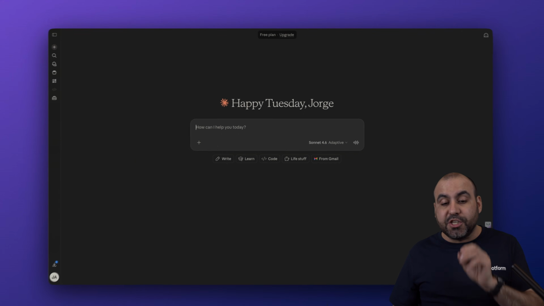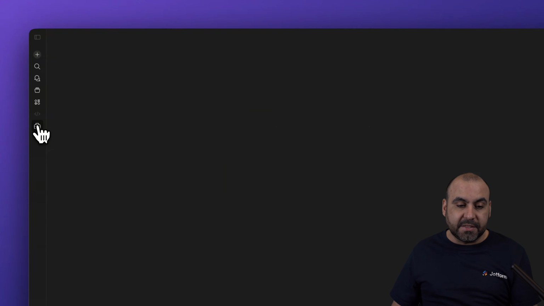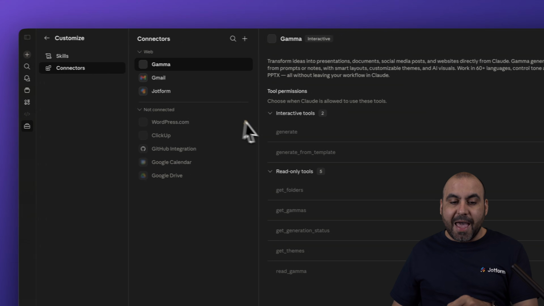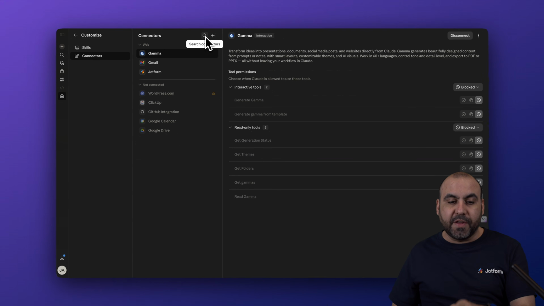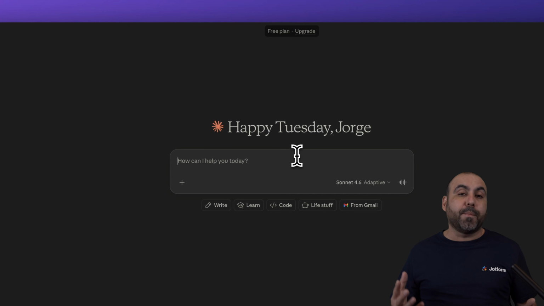Now be aware that to use this system inside of Claude, we do have to be connected to Jotform in the customize section, in the connectors, and connect to Jotform. So just go ahead and search for that connector and make the connection. That way we can just go ahead and chat with Claude and generate our pop-up trigger code.